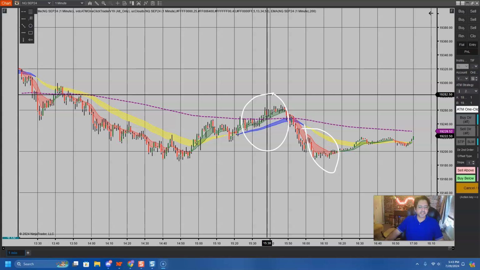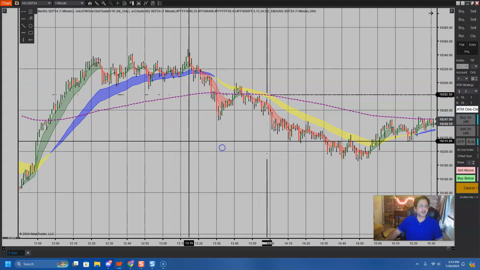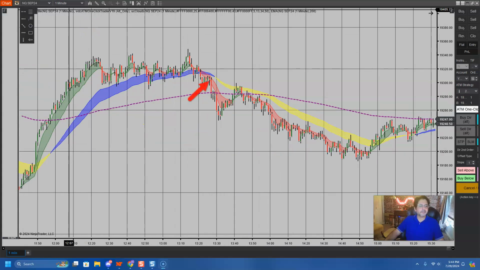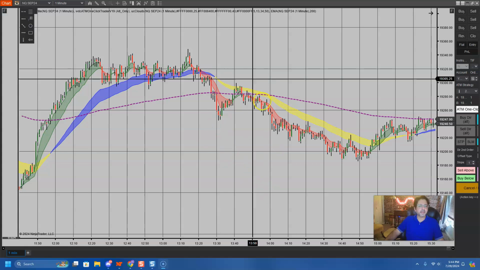If you're aggressive, yes, you can start looking for longs once the green cloud is above the yellow one, or you can start looking for shorts if the red cloud gets below the blue one, because this is still a short market. Okay, so how do you take an entry? This is for direction, right?